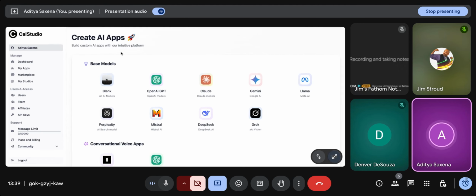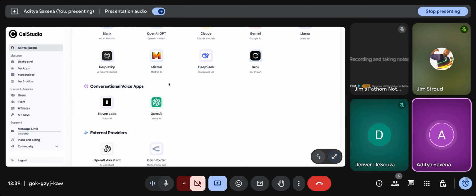Over here in the create app page, you will see these different options. You have to select the model or the type of app that you will be building. The first category is base models. You can select the model and then customize from there. You can select an OpenAI model, a Claude model, or a Gemini model. If you're building a voice app, then we offer two options, which are 11 Labs and OpenAI. If you're going for voice, you have to select one of those.